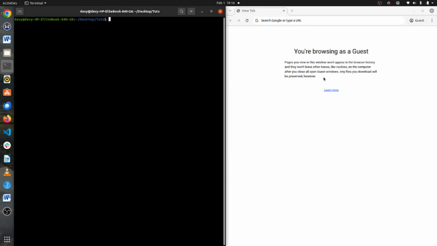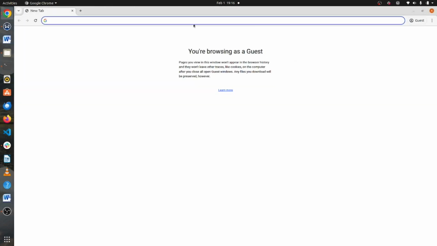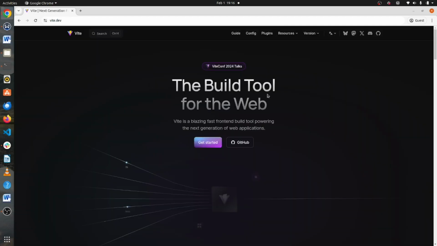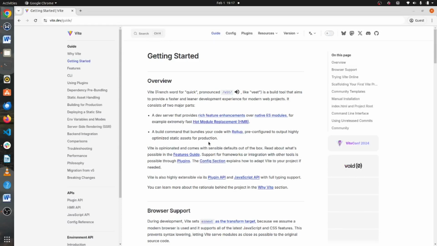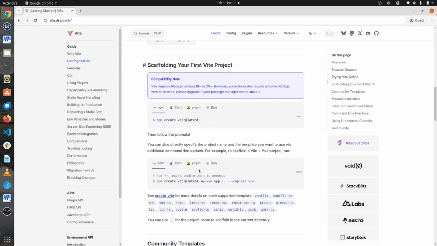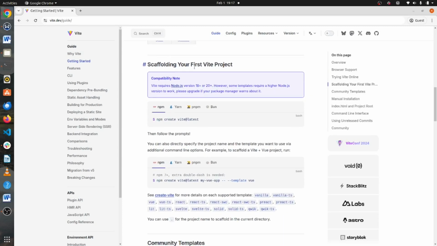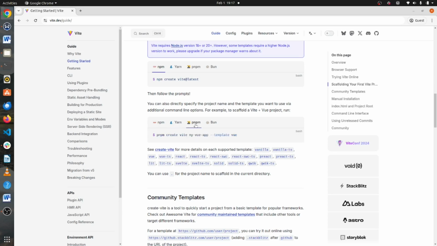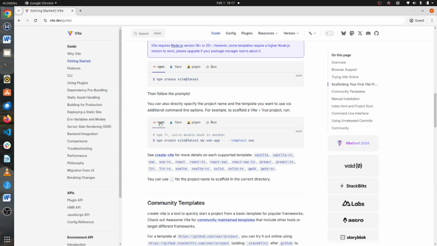In today's video, I want us to see how to create a React application using Vite. So on your browser, search for Vite, click on Get Started, scroll down, then on Scaffolding, your first Vite project. So you can either use the npm command, yarn, pnpm, or bun. For this project, I'll be using the npm command, which stands for Node Package Manager.